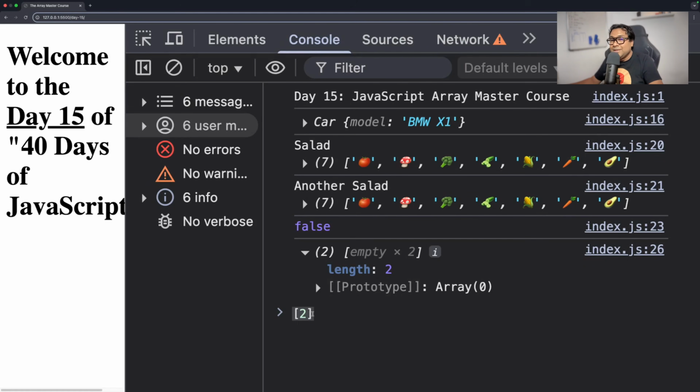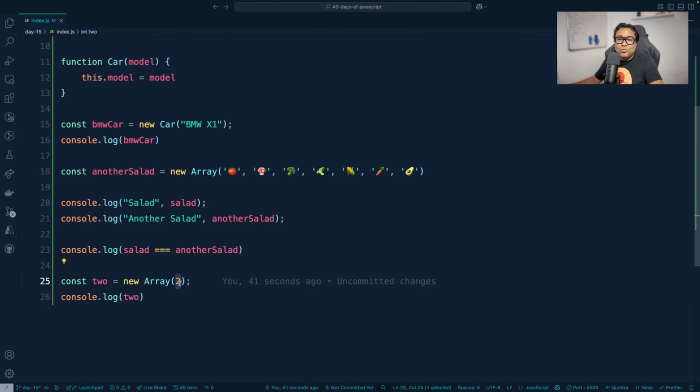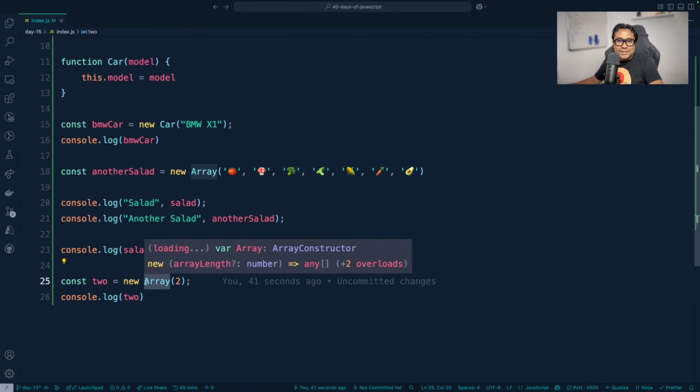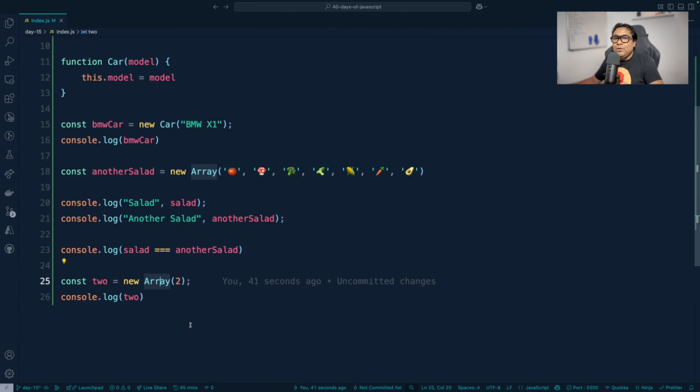This is what I'm asking you to be careful about. When you pass just one argument to the array constructor, you are not going to create an array with that argument as an element. Rather, you will create an array of the length of the number that you are passing, and none of the elements will be defined in it. That is the reason you have seen that empty slot.